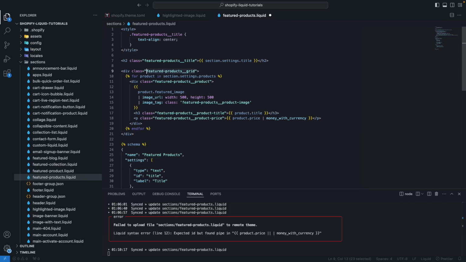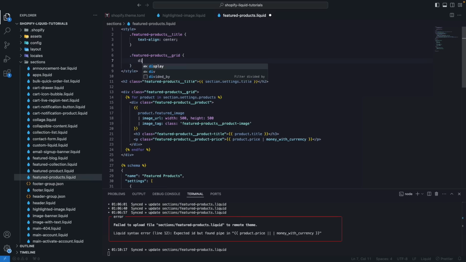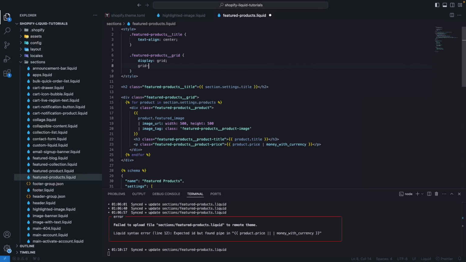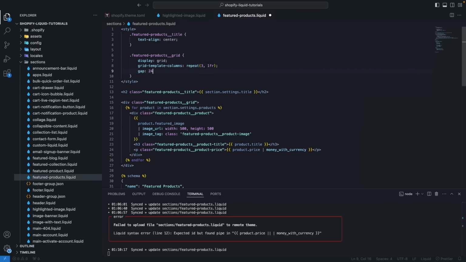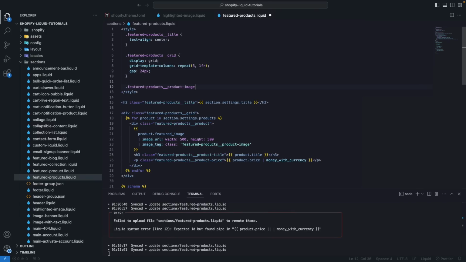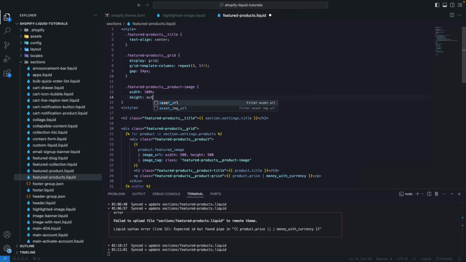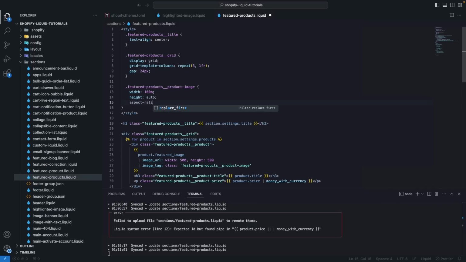Then for the grid, we will give this a display of grid. Then do grid template columns, repeat 3 and 1fr. And let's give this a gap of 24 pixels. Then to the feature product image, we will give this a width of 100%, a height of auto, and an aspect ratio of 1.